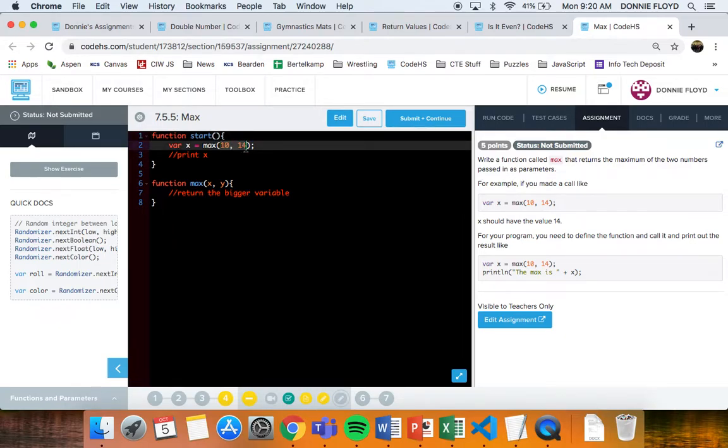I could put a 10 and a 14 the first time. I could put 14 and 10 next time, and they could switch. I could put a 50 and a 100. I could put a 100 and a 50. So don't just return it. I'm going to have to do an if statement to figure out which one is bigger, and then return that value. Okay. I hope this helps.